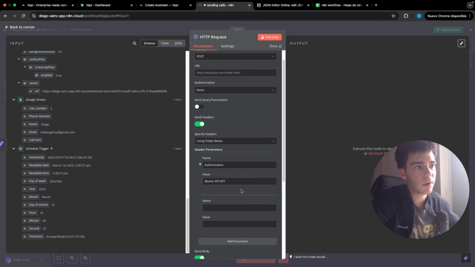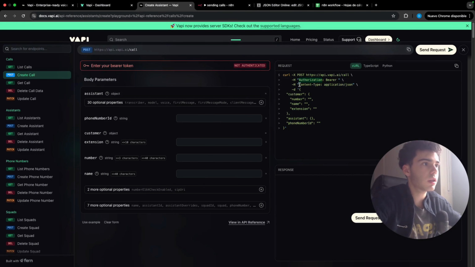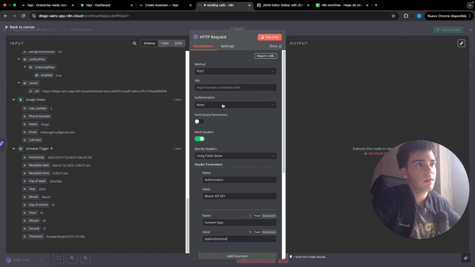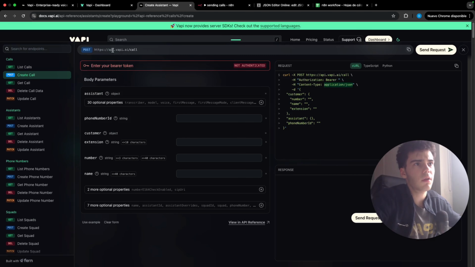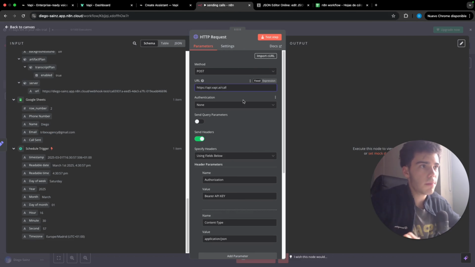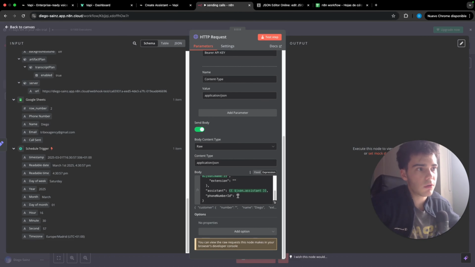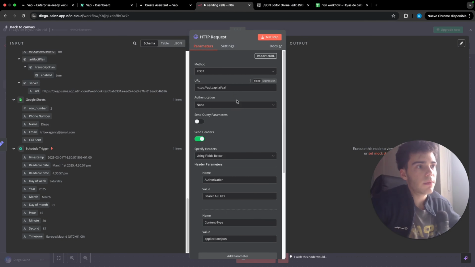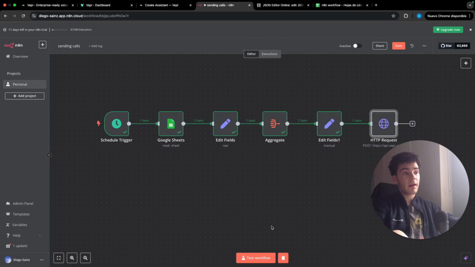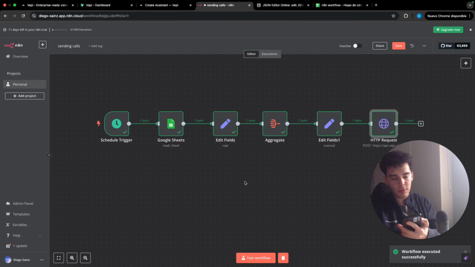And we're gonna add another parameter of headers, which is gonna be content type, and it's gonna be application JSON again. Perfect. So lastly, what we have to do is add here a URL of this one, API call from VAPI. There you go. Perfect. So remember to add your phone number ID and your API key. So we are just gonna test workflow to see that it works. There you go. And as you can see, I will be receiving the call.